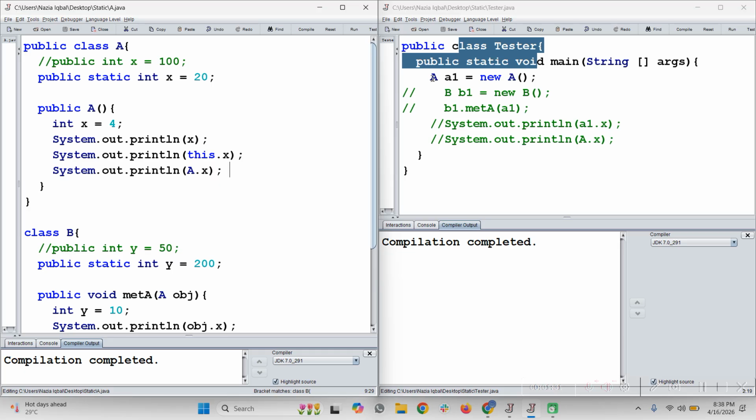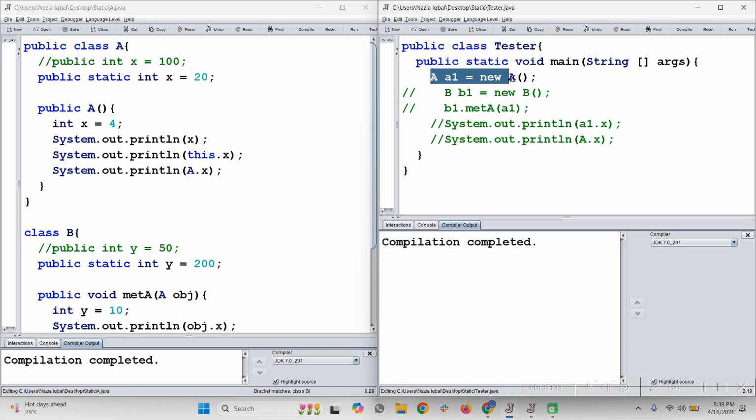Okay, so if we check out the tester class, we can see that inside the tester class, at first I have created an object of class A, which is A1. We know that if there is a static variable inside the class, the variable will be directly declared and initialized when we compile that class, right? We know that static variables are not dependent on an object. They are not dependent on an object.